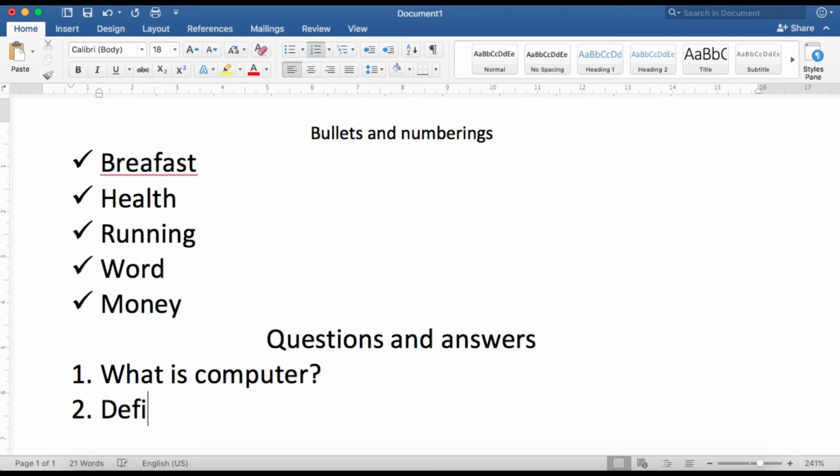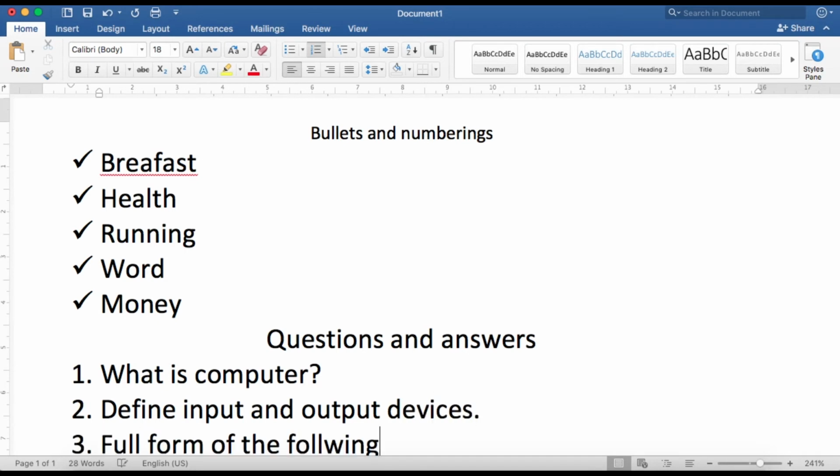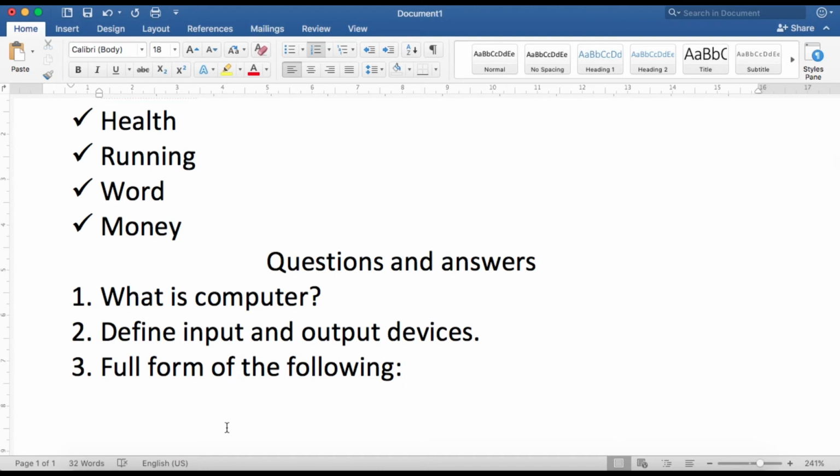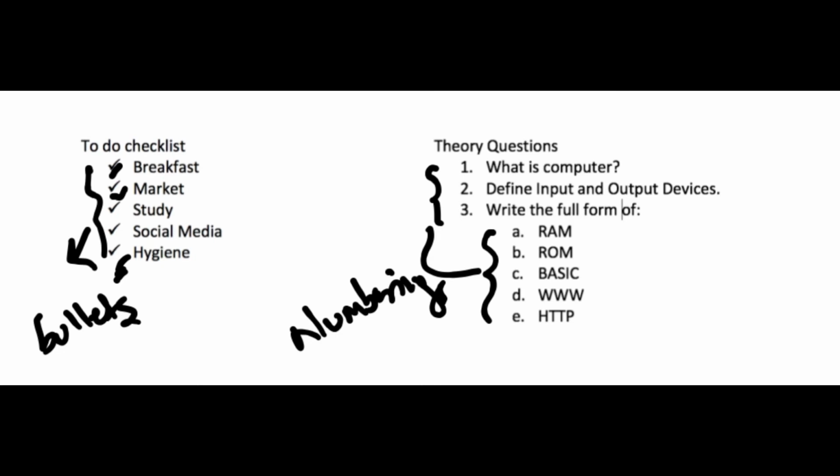Okay, let's see what is computer. Number 2, define input and output devices, and following. When you press the enter button, you get number 4. We'll simply be needing ABCD.